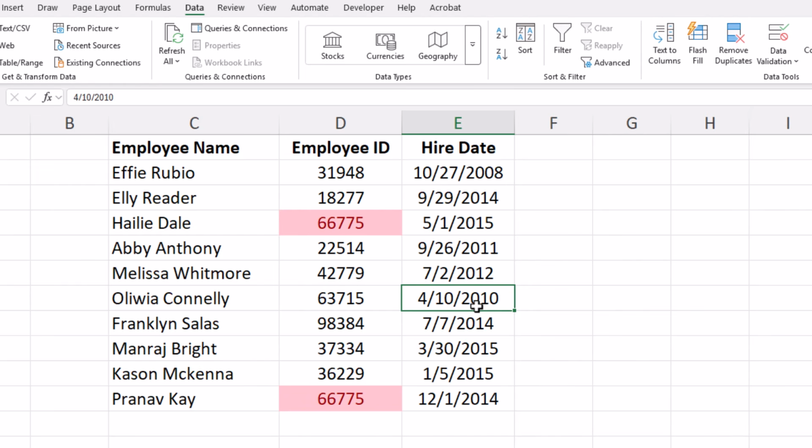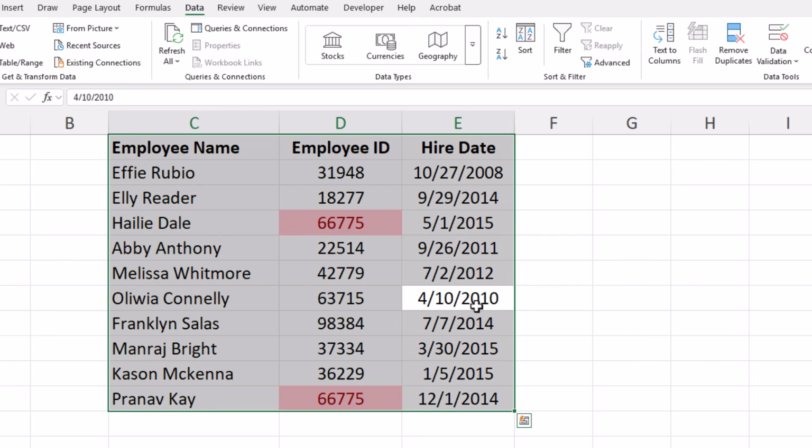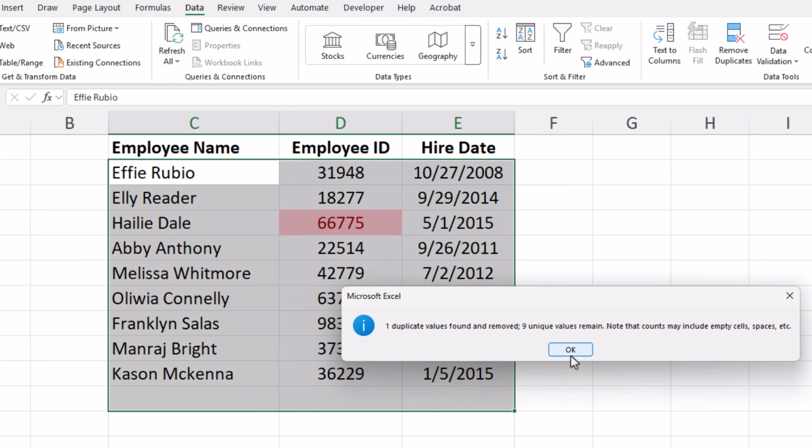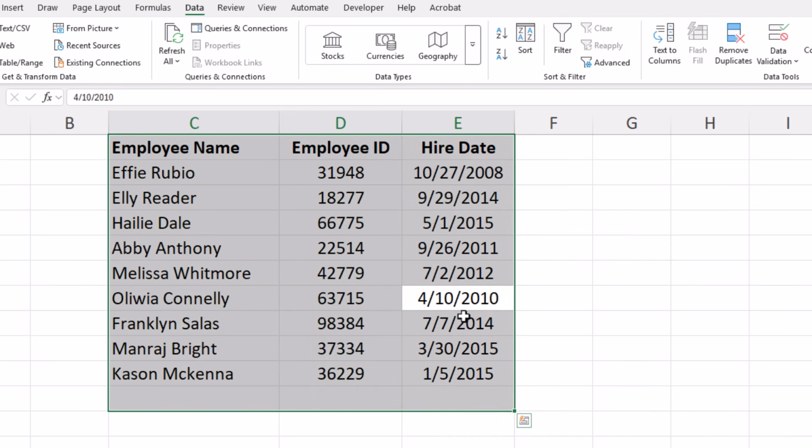Now, if I also want to remove this other row where the ID is the duplicate, we're going to select all of our data again, go back to Remove Duplicates, but only check the employee ID column. Again, it'll leave the first, but remove the second.